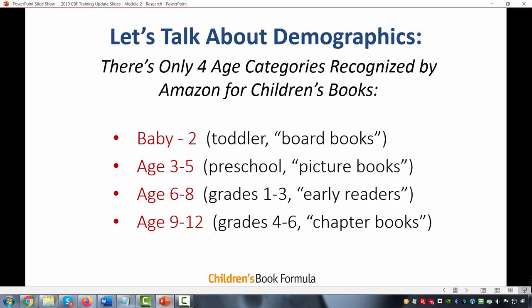Let's talk about demographics. Let's talk about the actual age categories and ranges that Amazon thinks about the children's book marketplace. There's only 4 of them. There's only 4 categories recognized by Amazon. And as a result, because this is how Amazon thinks about and categorizes and markets their children's books, it's going to be necessary for you to start thinking about your book and your ideal reader in these 4 categories as well.